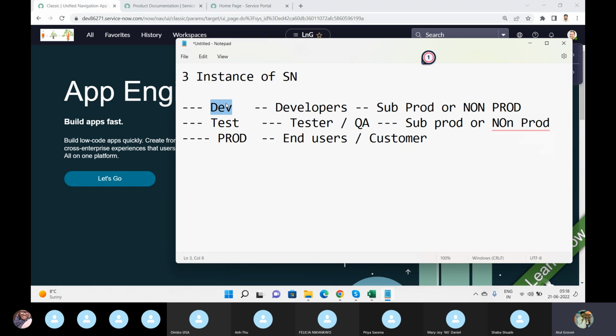It is recommended to make sure that all these three environments are in sync. Atul, sync means what? Take water from this instance, put it in the other instance? No. When I say sync, it means all the configuration and all the customization should be similar in these three instances.